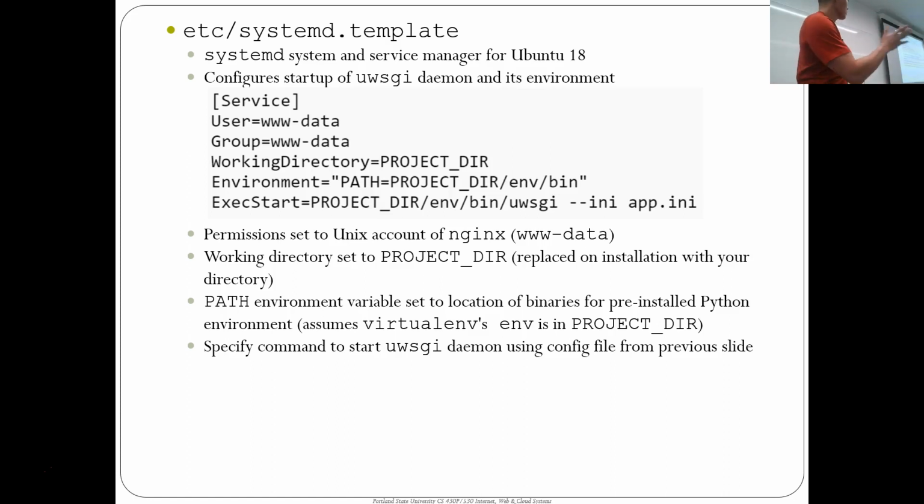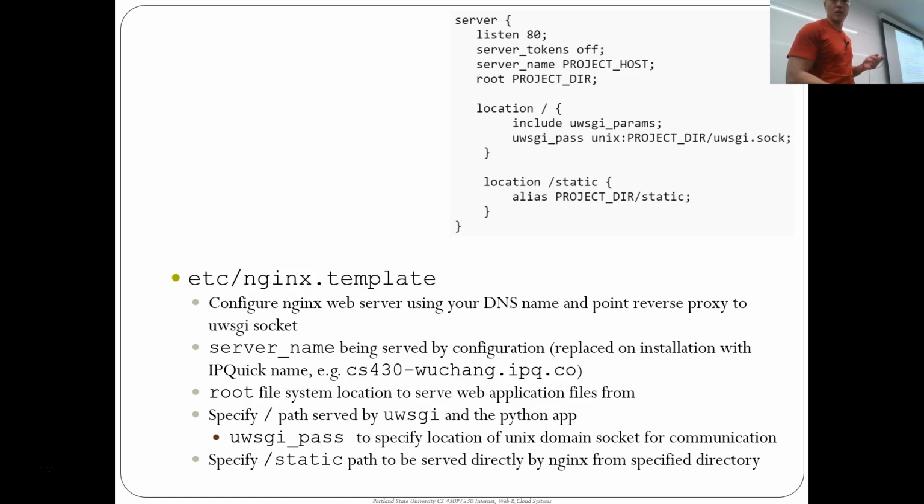So again, this is not something that you have to cut and paste. This is given to you already in the repo. And this is just explaining what it's doing. The next thing is configuring Nginx. So you need to tell Nginx what parts of the routes are handled by Nginx and what parts can be sent off to UWSGI or your web app. And that's in this code block here.